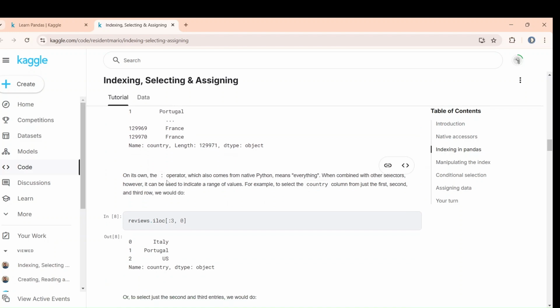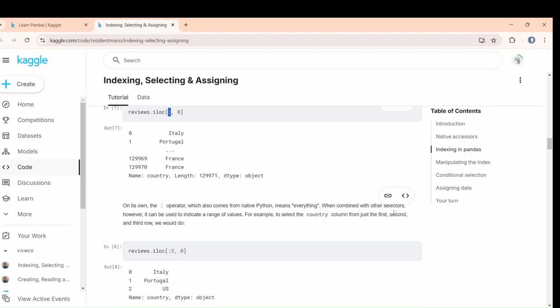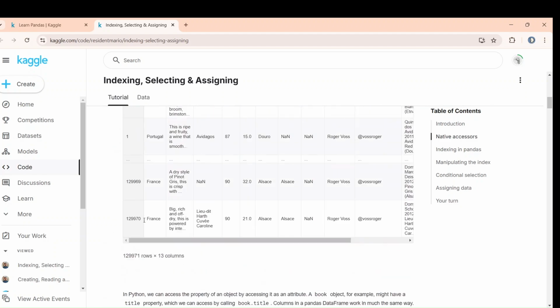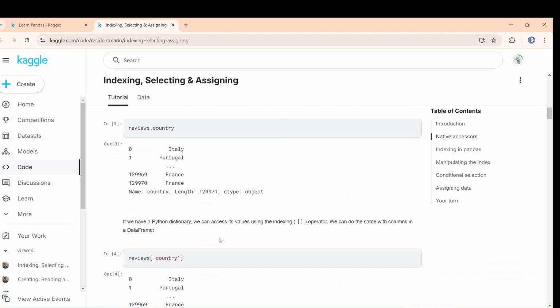So on its own, this operator, which comes from native Python, means everything. This means you are considering all the rows, starting from the beginning and till the end. Now, when combined with other selectors, however, it can be used to indicate a range of values. For example, to select the country column from just the first, second, third. Like I just want Italy, Portugal, and the third one, not the complete data set.